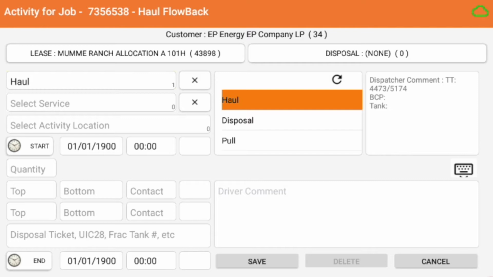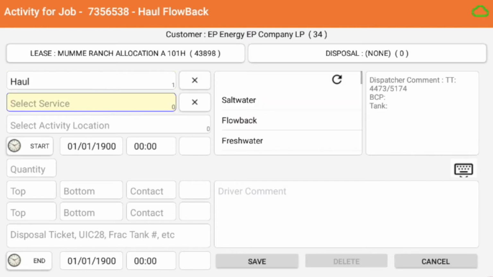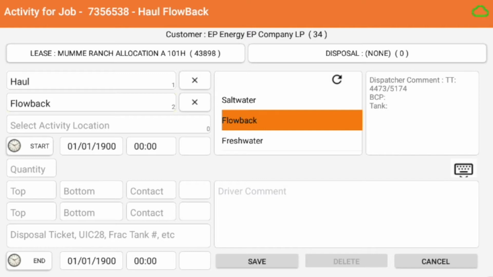The next thing we want to know is the select service. What is it that we're going to be hauling? In this particular job, it's flowback. So we tap flowback from our selection list, and it is transferred over to the select service.